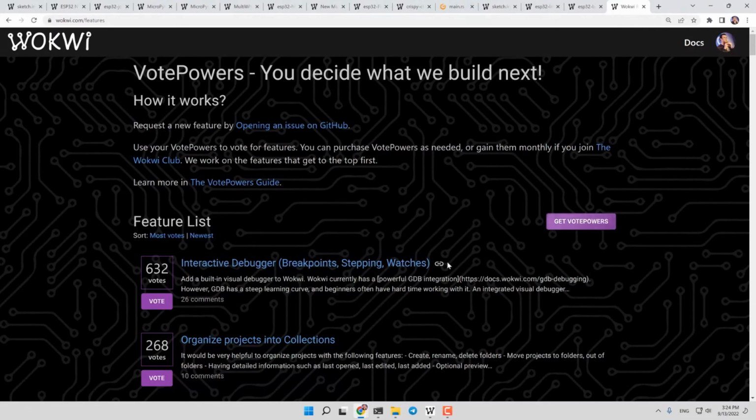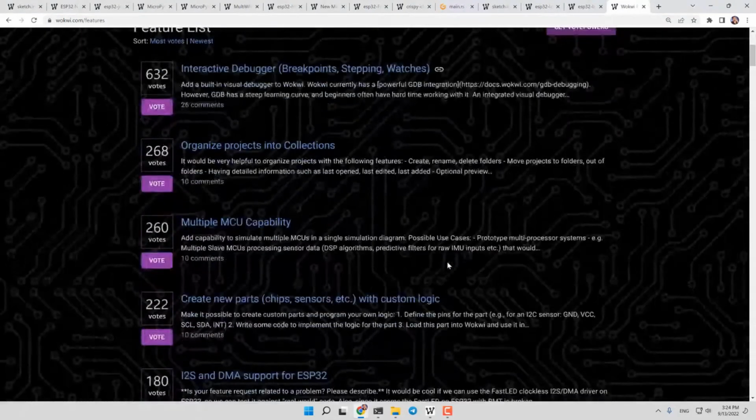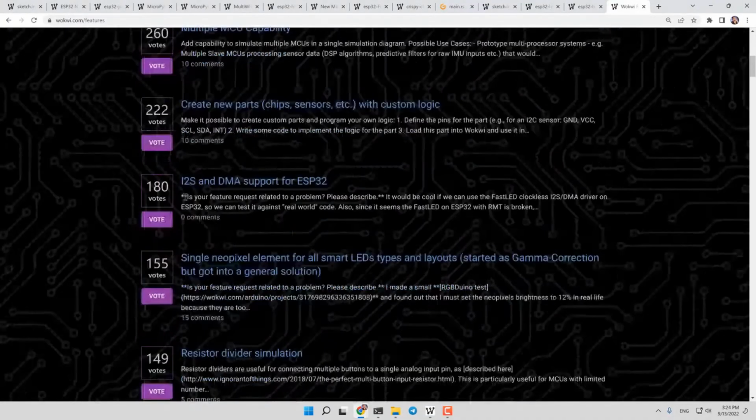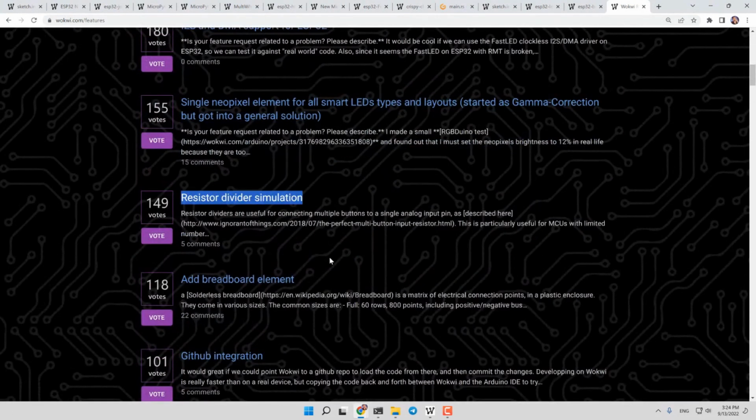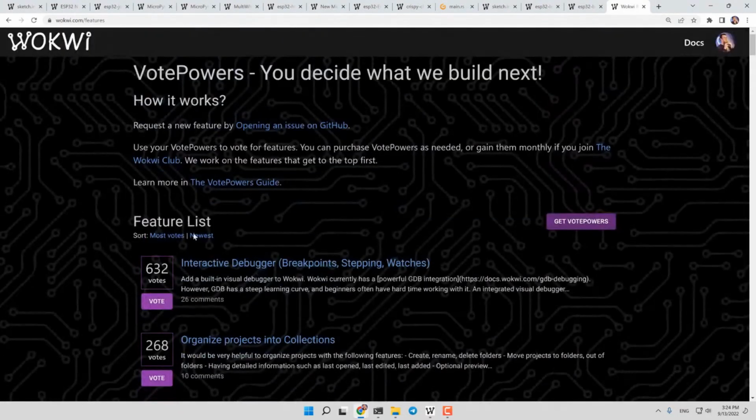So ESP32, Xtensa, RISC-V, and AVR and ARM that we also have on Wokwi. And if you love any of those features, like if you want I2S on the ESP32, or resistor divider simulation, or a breadboard, which is apparently not as popular as I expected, you can buy vote powers and vote for it by clicking on this button. So this is where you can not only see what's coming next, but you can also affect what's coming next.